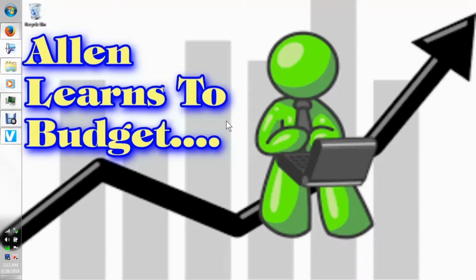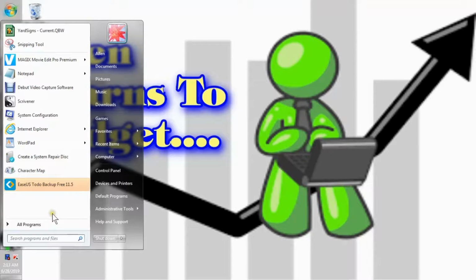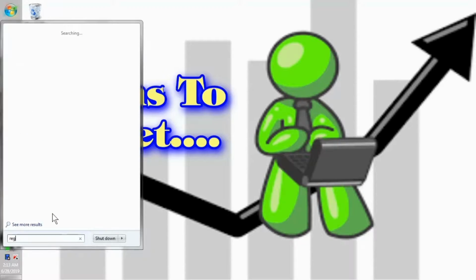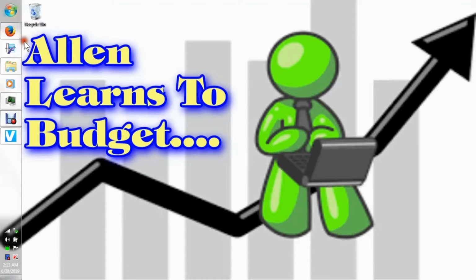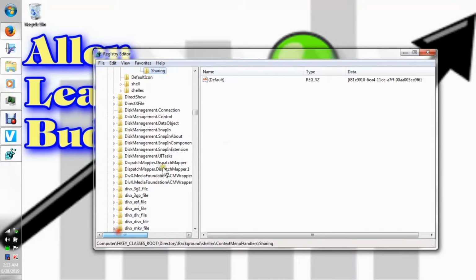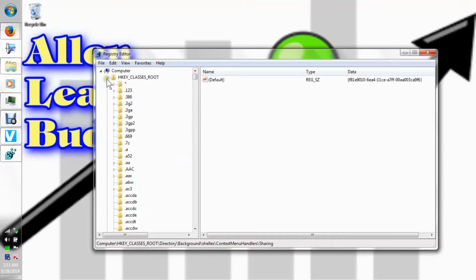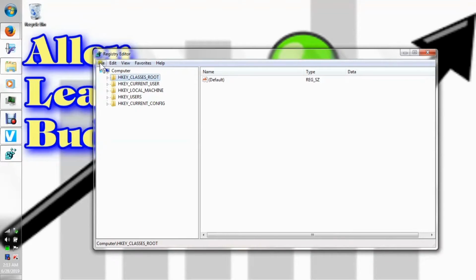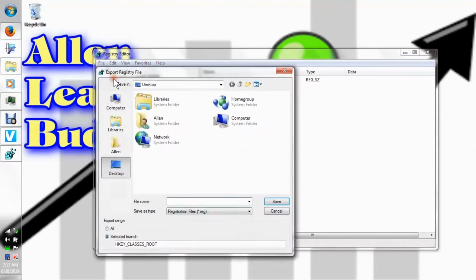Okay, with our USB flash drive in the computer, you go to Start. Again, we type in regedit. We want to make a backup, a total backup in case we mess this up totally. So to do that, we will click on File, Export. We want to save it to the desktop, and for export range, we want to select all.